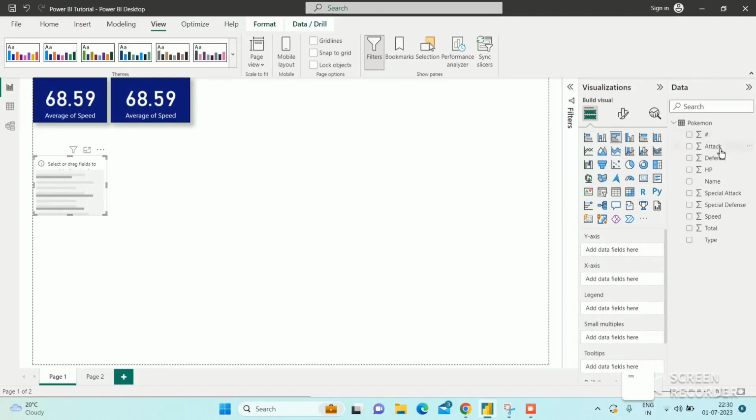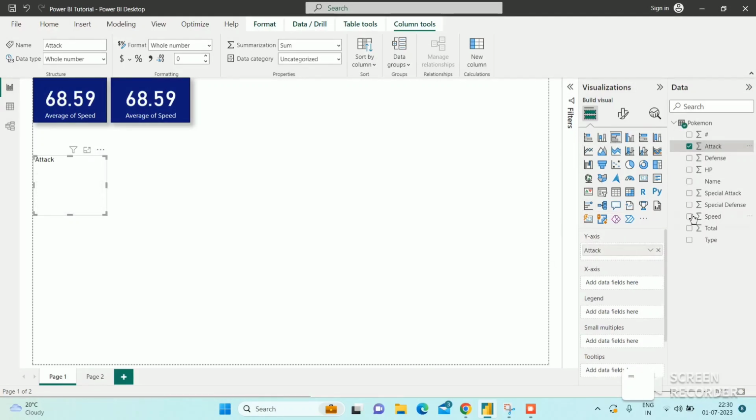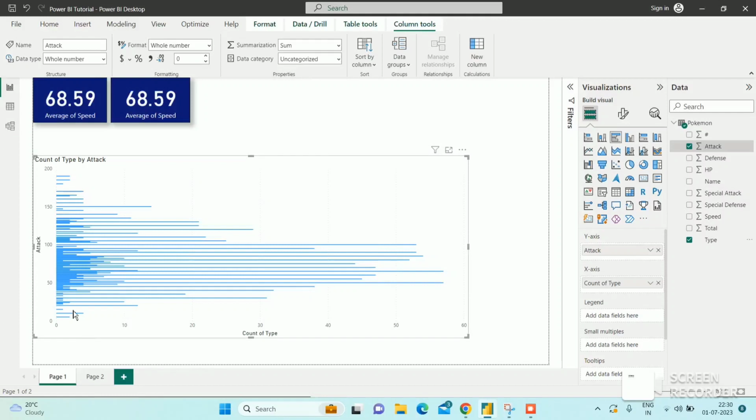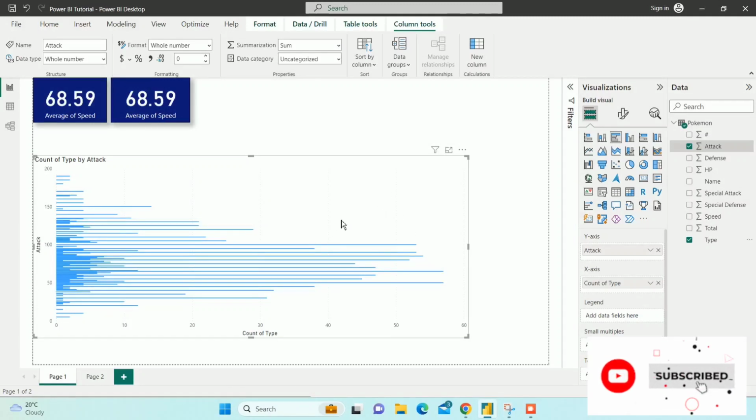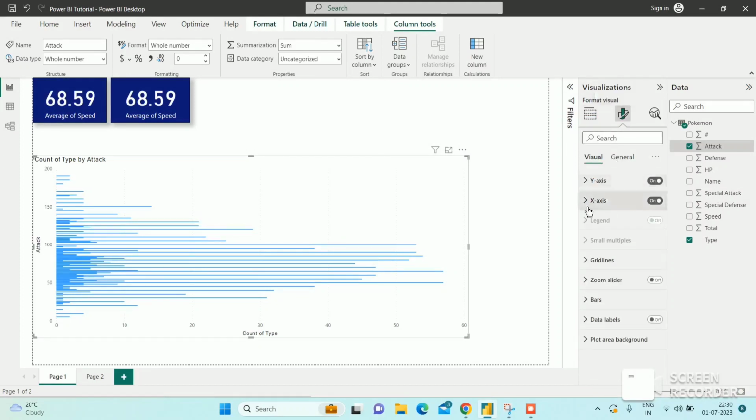Now I have added the bar chart here. I want my y-axis to be the attack column, so I will just drag my attack column to the y-axis. Next, at my x-axis, I want the type column, so I will just drag it. My visual will be created, and I have got a bar chart related to these details. I can make it more attractive, easier on the eyes, and more visually appealing. All those things I can do from here in the visual tab.